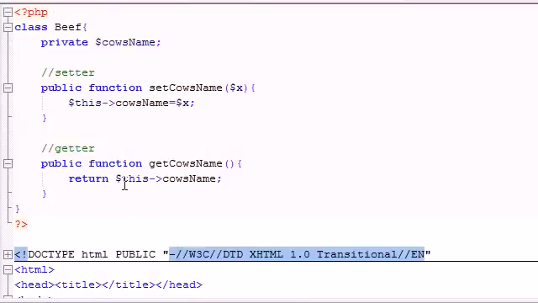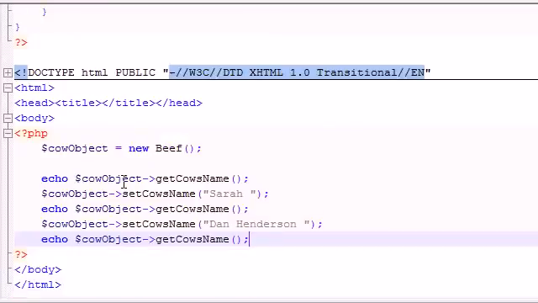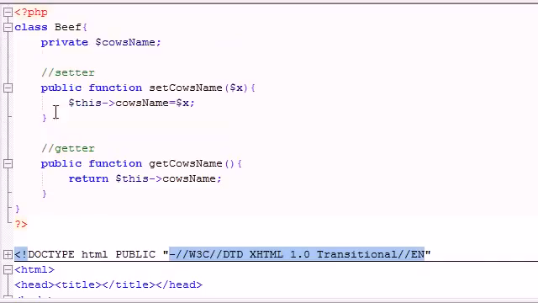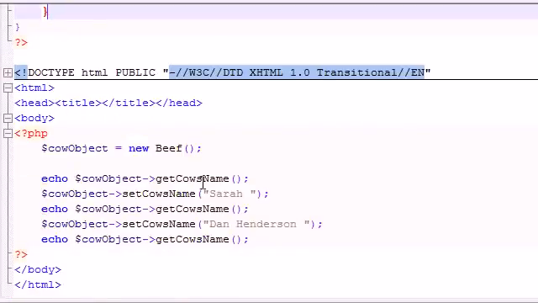Everything looks good. So anyways, what this program is going to do is this. It's going to create a new object, which pretty much gives us access to this class right here, and after that it's going to say, alright, echo out the name of the cow. Well, he doesn't have a name yet, so nothing's going to happen. And then it's going to say, alright, let's give you a name, cow. Your name is Sarah. And then let's echo that out so we can see it. And then we say, alright, now your name is Dan Henderson. And now let's echo that out so we can see that.